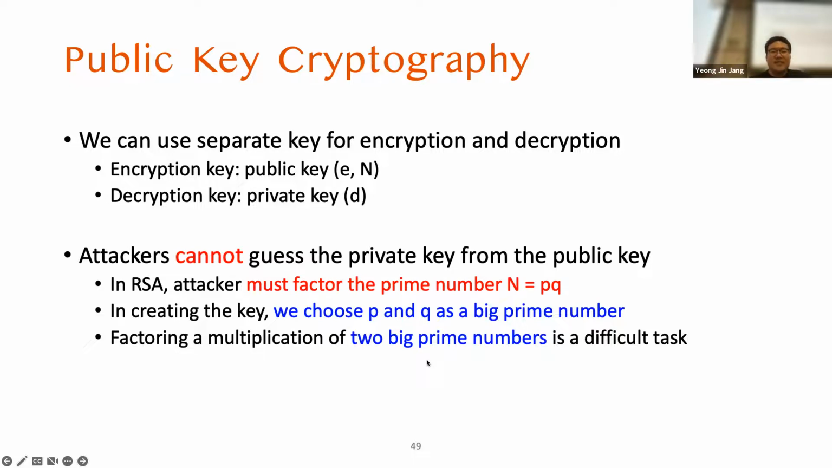To describe this part in other words, factoring two numbers is difficult. So if the two numbers are big prime numbers and we choose the key in that way, then even if the attackers know N, they cannot factor this number, so they cannot calculate D from the public key. That's the logic.